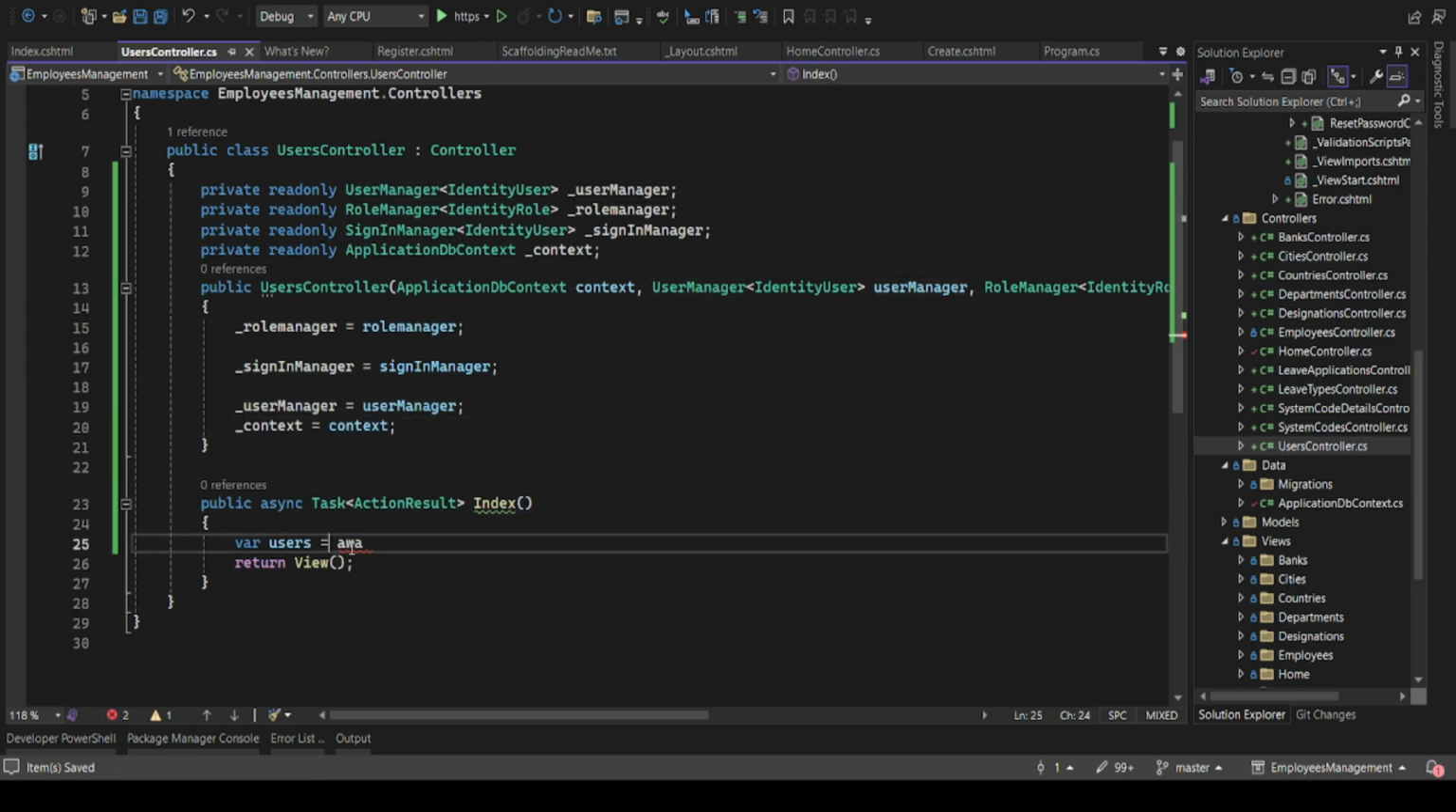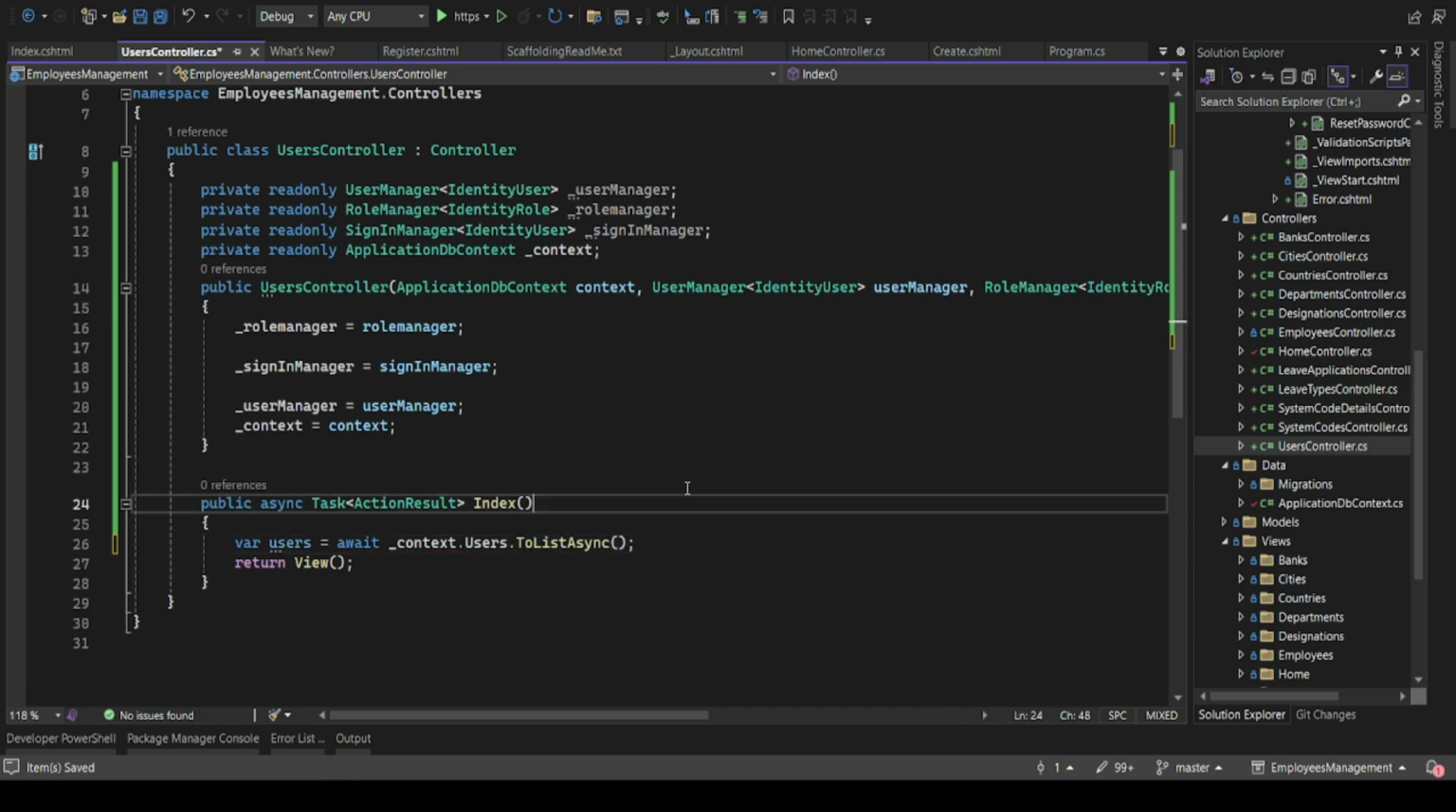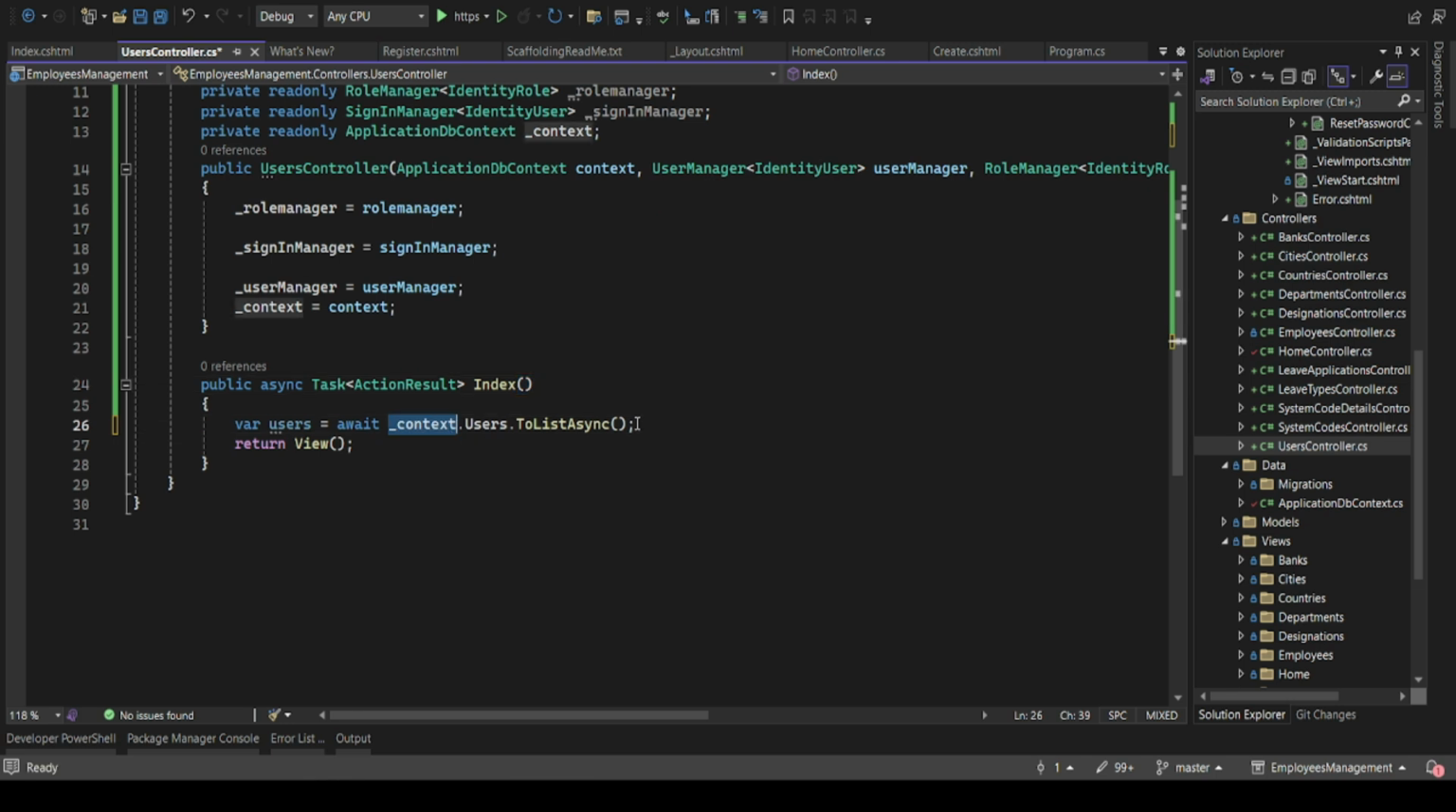After that, here we'll do await _context.Users, you see these users, then we can actually do ToListAsync. If we do that, we should be able to have our users. This will give us all our users. Then on our view, you can now return our view with the list of users. So I'll just do return View, then users.